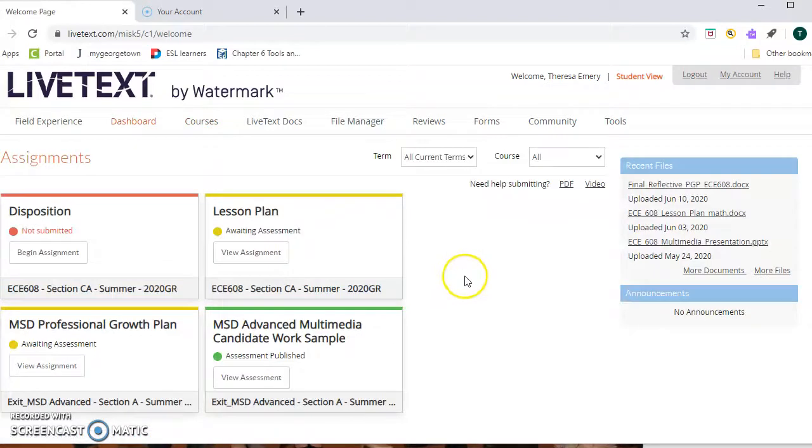So anyway, that's just a little synopsis of how to use Livetext, and I hope that was helpful to you.